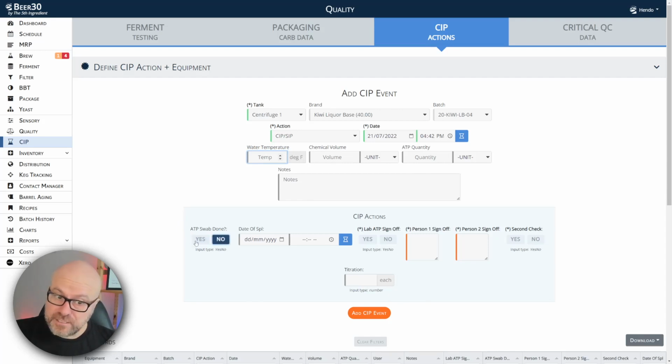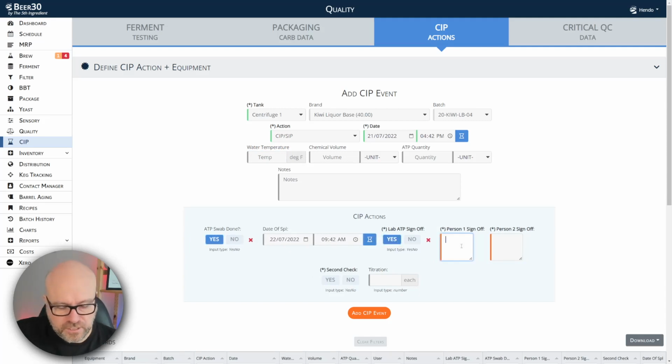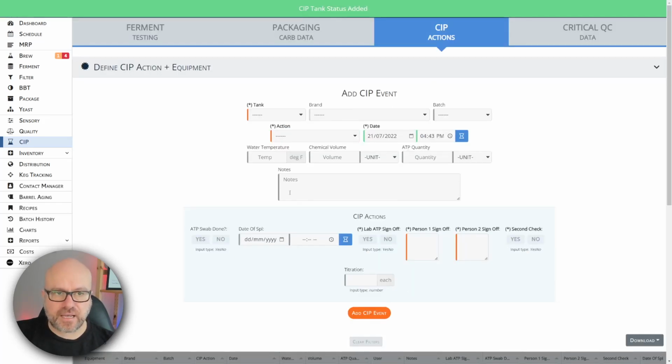So ATP swab done, yes. And I'm going to mark that as now. Sign off from the lab, yes. Person number 1 sign off, that's Hendo. And I'm going to put PK as person number 2 sign off because they're orange. That means that they're compulsory fields. Second check, yes. Titration is 3, and I can add a CIP event related to that particular batch.